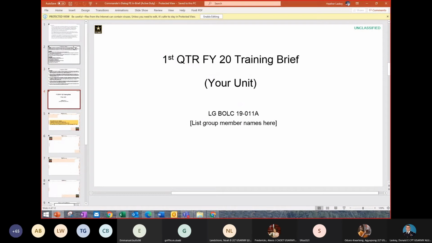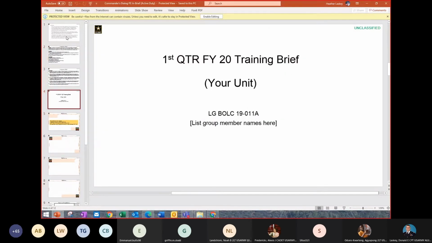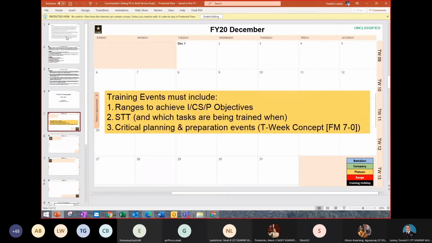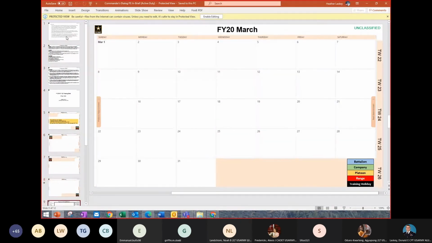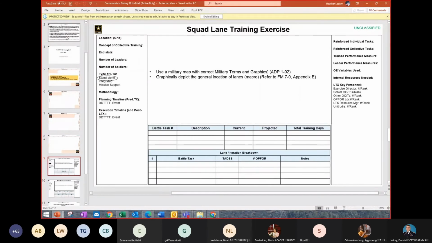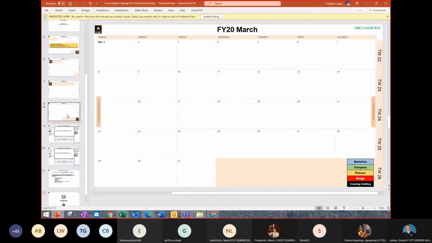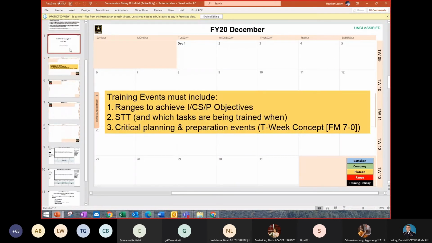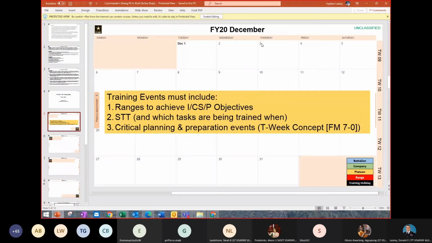Now, this is the active duty brief. It is literally the exact same, word for word. Everything is the same. The only difference is instead of briefing a year's worth of drill weekends and an AT, you are briefing 3 months, a quarter, and then your squad level STX and your platoon level STX with the DRAW. So there's no difference in the presentations or the products, just active duty, you're going to have a training event every Thursday. Whereas in National Guard, you're going to have a training event as your drill weekend.